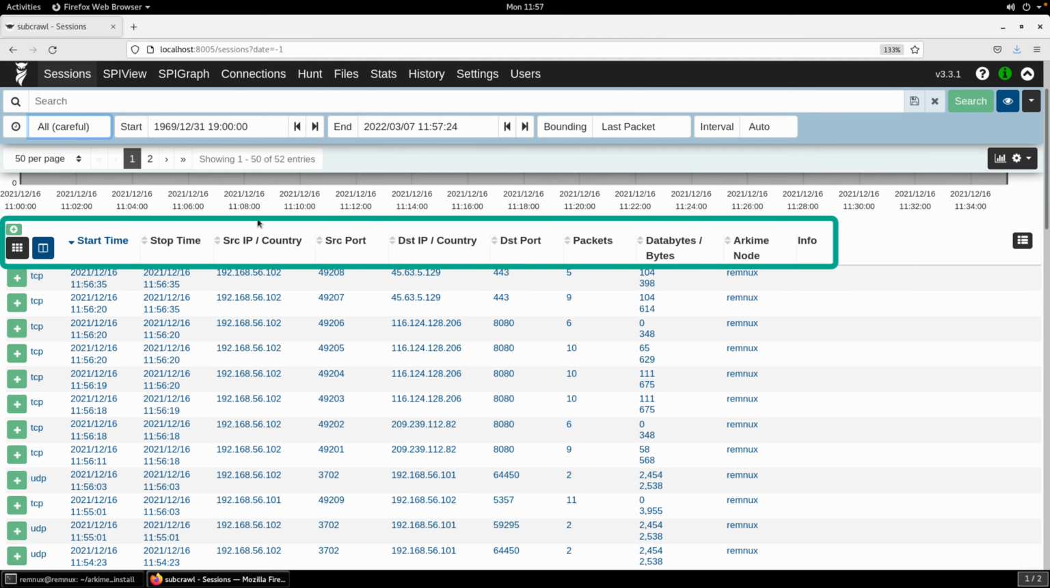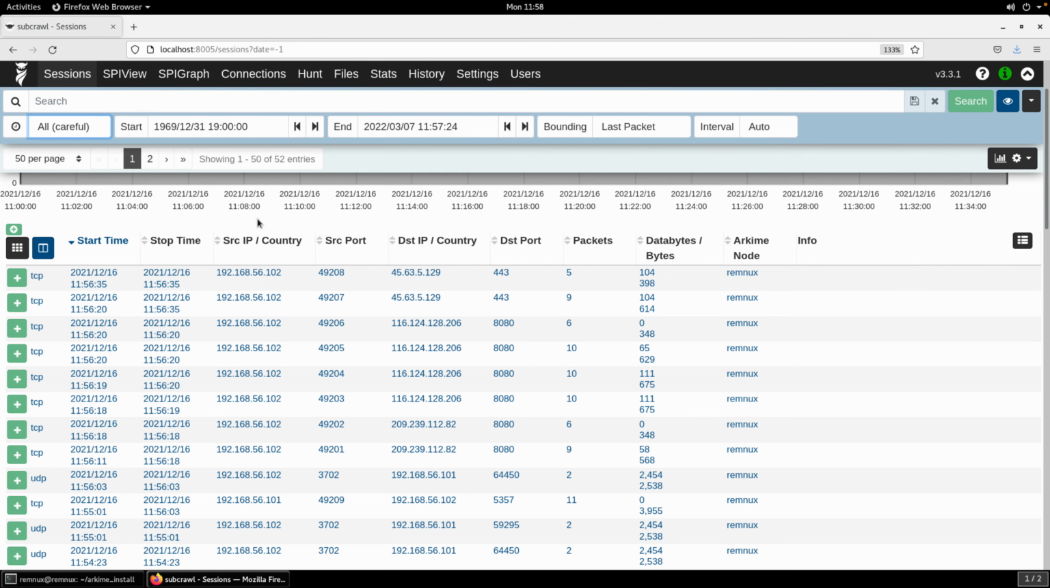So we have the start time, the stop time, the source IP and country if you have configured the MaxMind geo-IP information. We have the source port, the destination IP or country, the destination port, number of packets, data bytes, the node that it captured from. So maybe you're working in an environment where you have several Arkime capture instances running to capture network traffic, dumping them into one singular Elastic cluster. You can then look at different traffic from different aspects or different parts of your network.